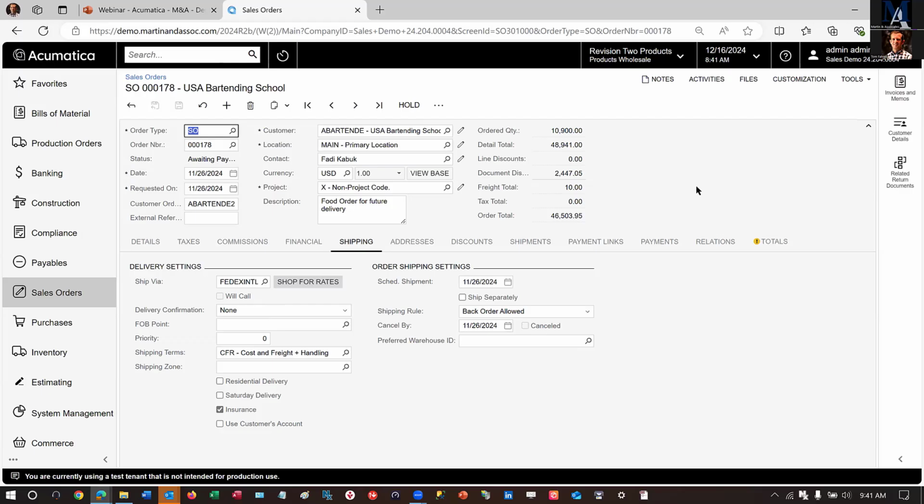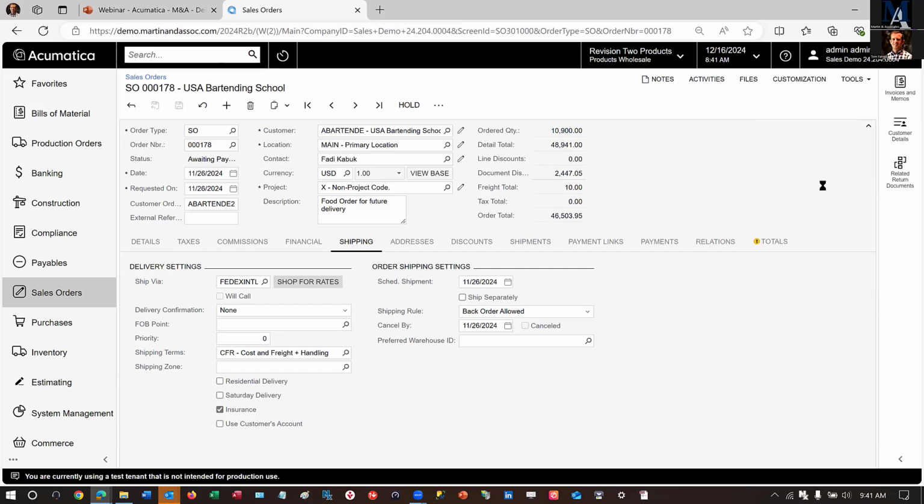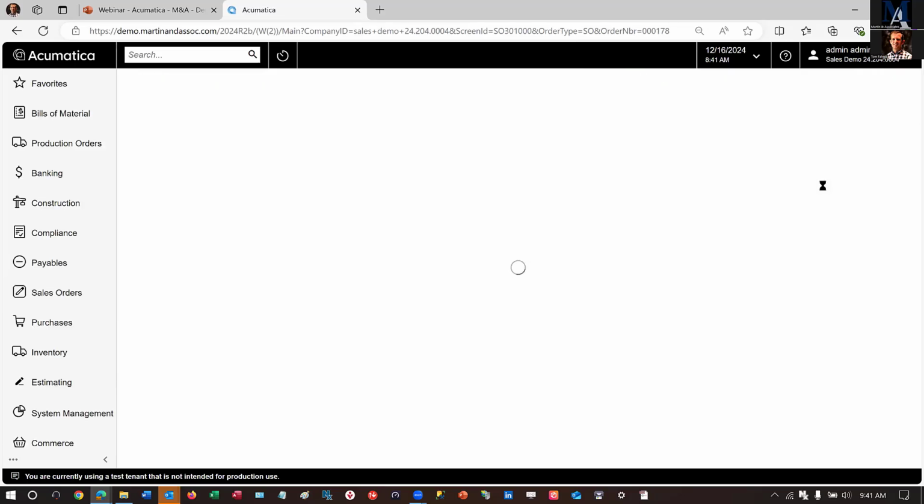But one of the benefits of the modern UI, which is slowly rolling out over the last year or so, and will continue to accelerate in 2025 for Acumatica, is the modern UI. So let's just toggle into that and talk about some of the benefits. I'm going to switch to the modern UI. This is an option that can be engaged with Acumatica 2024 R2.